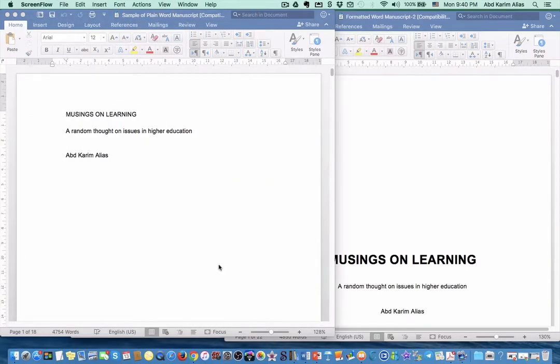This is a tutorial to show you how to prepare a Microsoft Word document before we can convert the document into an EPUB or MOBI, that is the standard format of ebook. So on the screen here, you can see I have a Microsoft Word file.